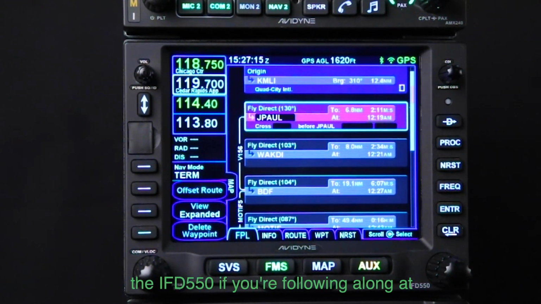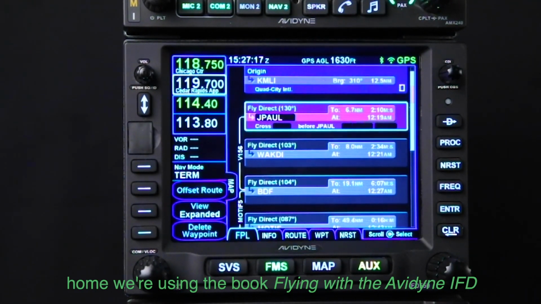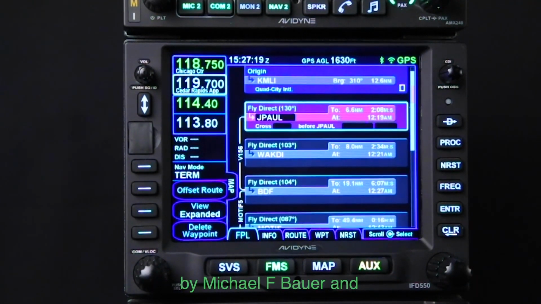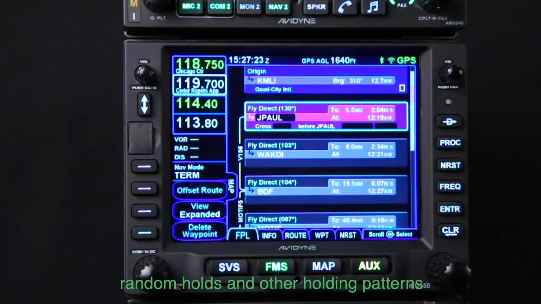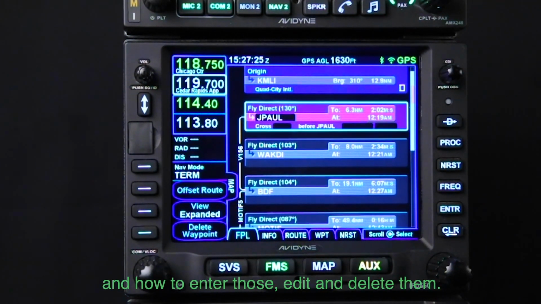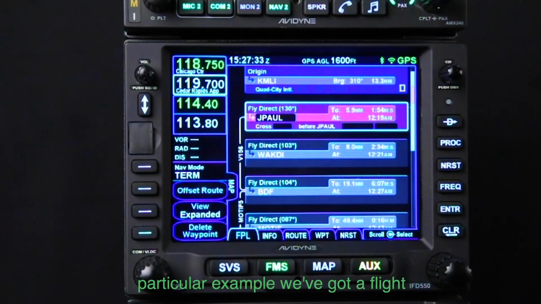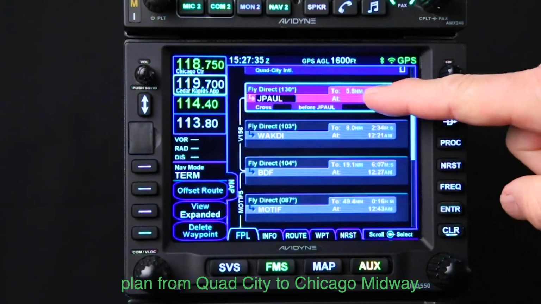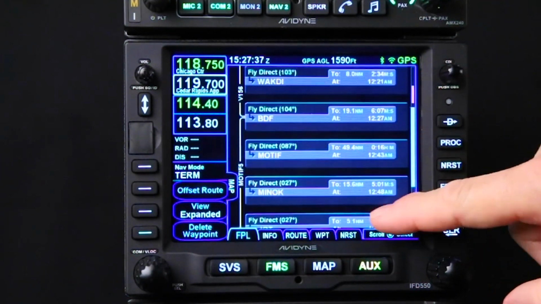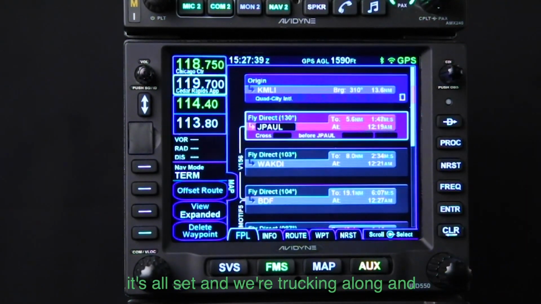If you're following along at home, we're using the book Flying with the Avidyne IFD by Michael F. Powers. And today we're going to talk about flying random holds and other holding patterns and how to enter, edit, and delete them. So let's do that real quick. In this particular example, we've got a flight plan from Quad City to Chicago Midway. It's all set and we're trucking along.